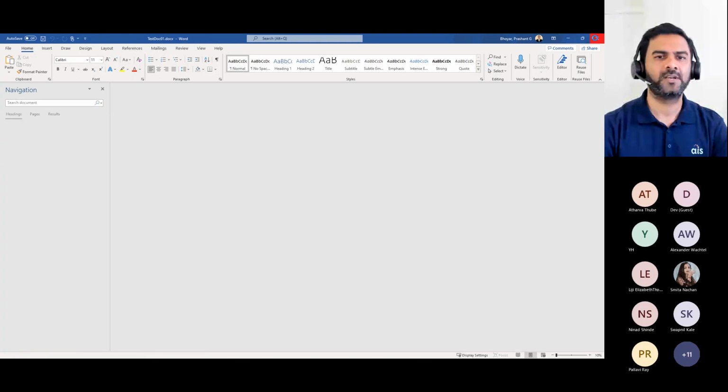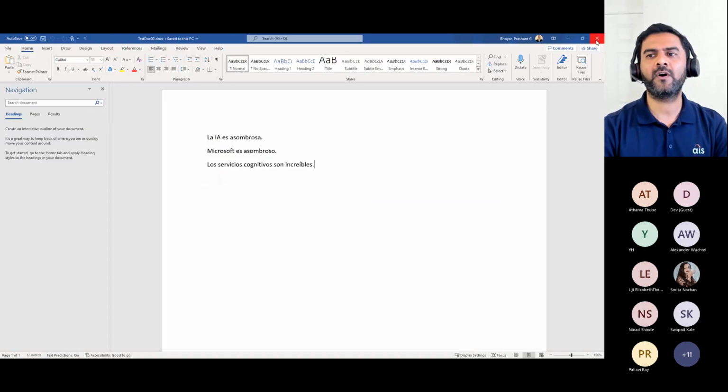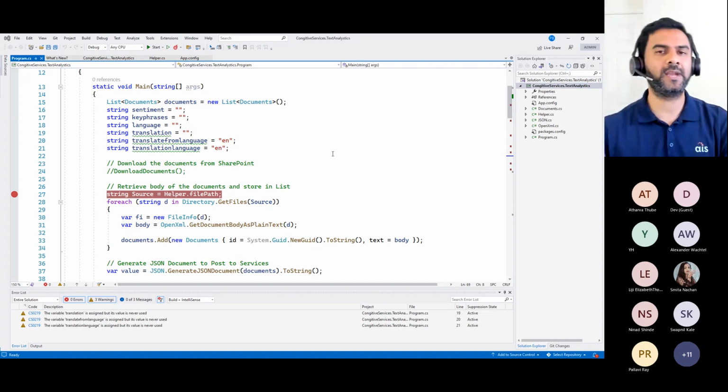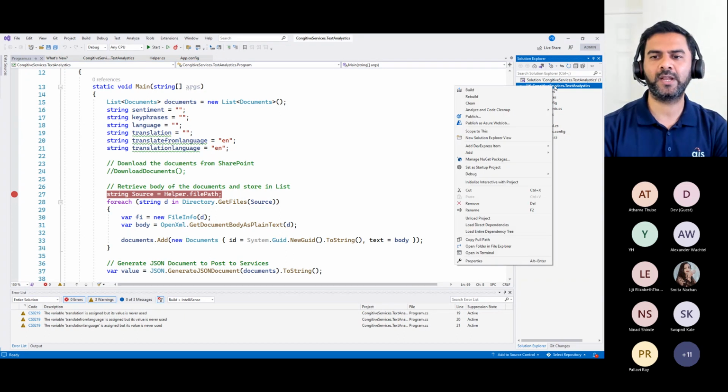Everything is written in English, and then there is a second Word document. Everything is written in Spanish here, because if you're working for a multinational organization, you may see that some documents are stored in English, some may be in different local languages. And I'll be quickly going through this particular code here.